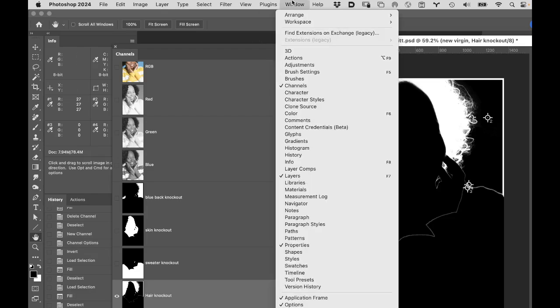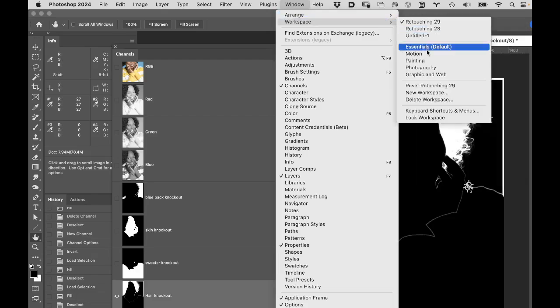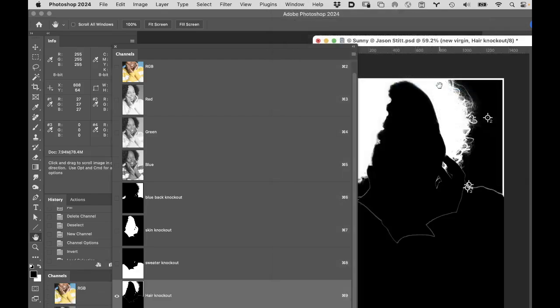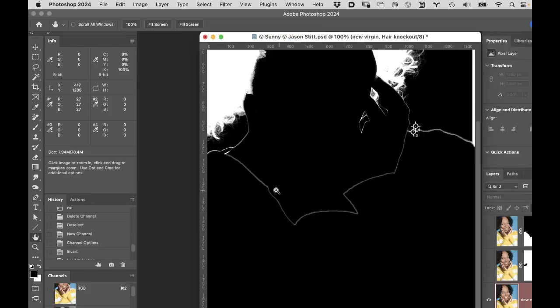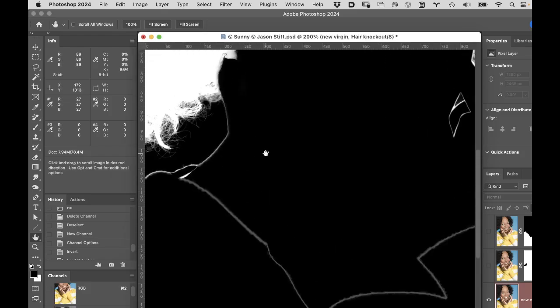So I'm going to go up to my window right here, and I'm going to come down to my workspace, and I'm going to reset my workspace to put my channels back where they belong. And I've got a little bit more work to do on this. You can see that there are these white edges that should not be here on this guy. I'm going to get rid of them all. Again, all of this is designed to do is show the hair.